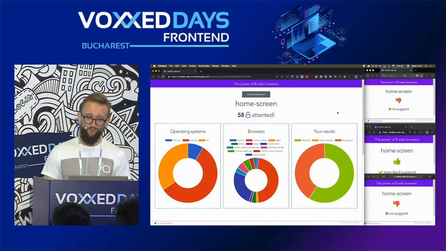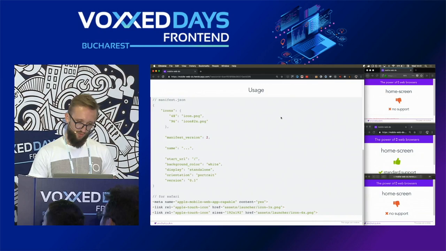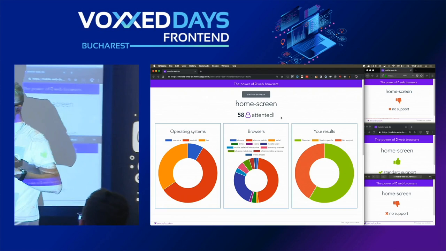And we have 58 people. Nice. Okay. You know the drill. You know how the manifest looks like. I won't go into details. Okay, so let's check some nice features which are related to our devices.